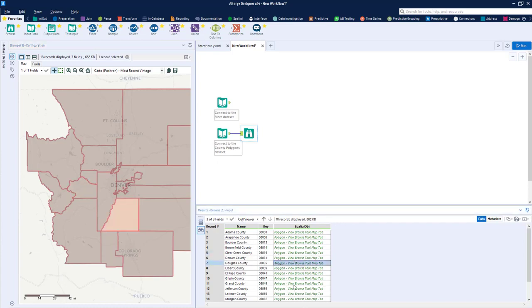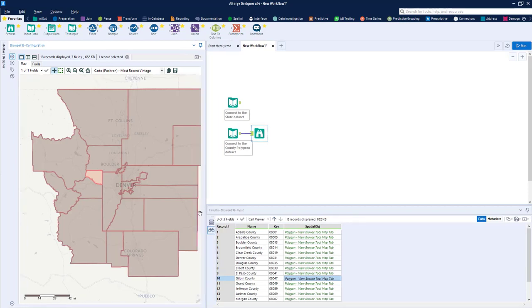And if I were to click through these, you could actually see, based on the spatial object that I'm clicking, what that really represents. So it's a nice little easy way to navigate through your data itself.